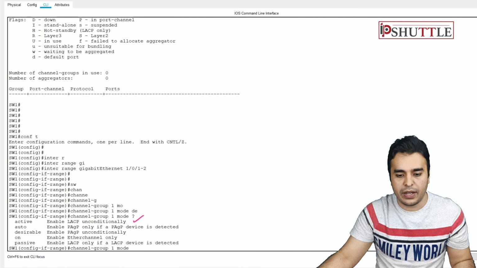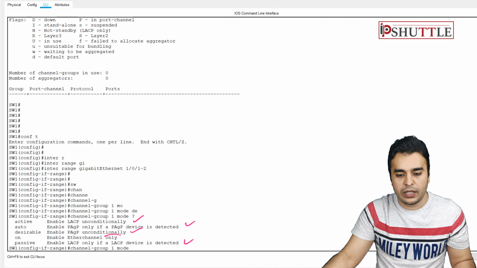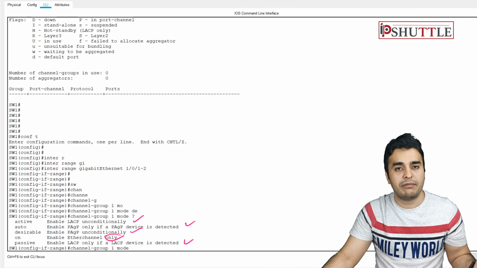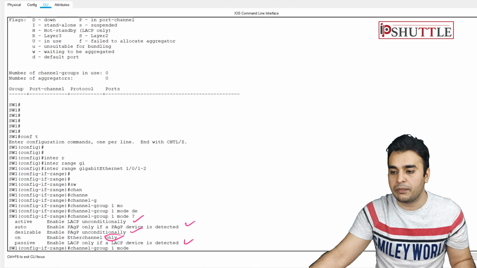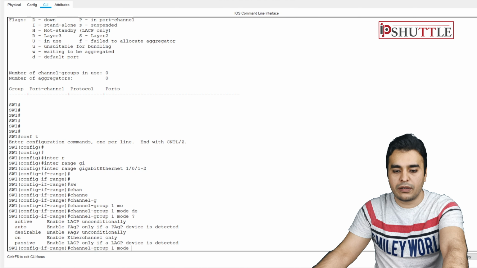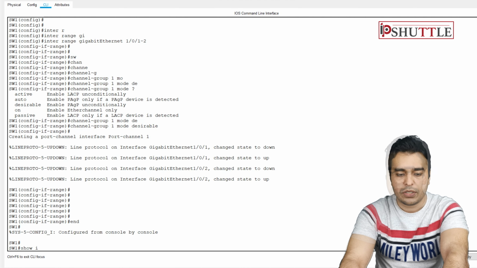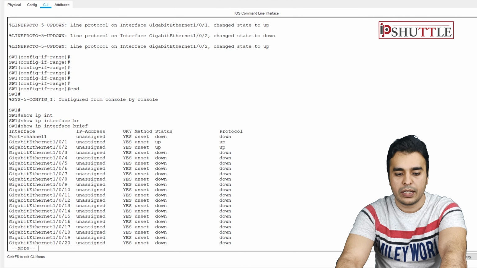So we have active and passive, which is LACP, and we have auto and desirable. This is going to initiate PAgP. The last mode is on. You can try that in your lab. Feel free. There is nothing wrong with testing it in Packet Tracer. So let's configure it to be desirable on this side. What it says is the interfaces are going up and down. All right, show ip interface brief.